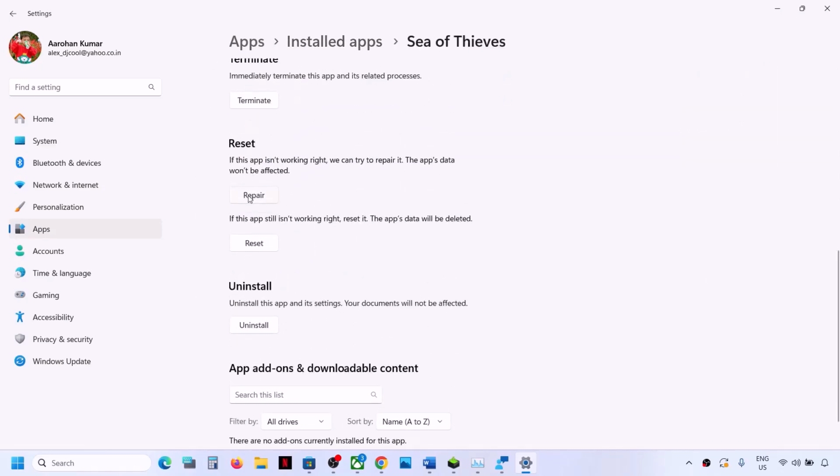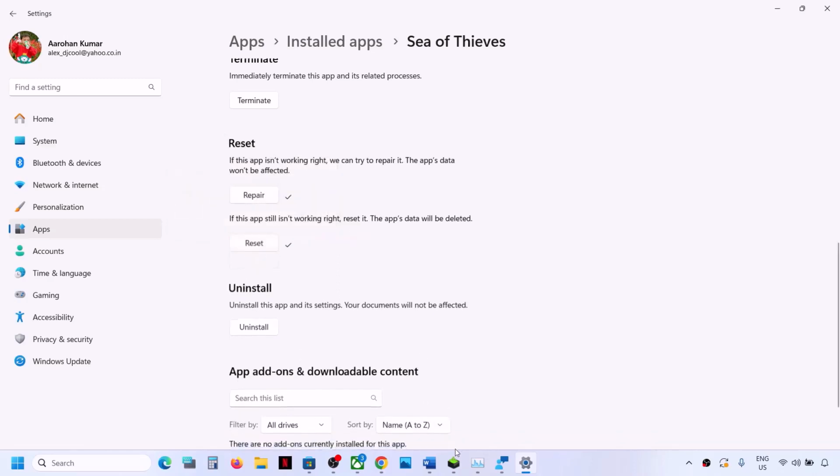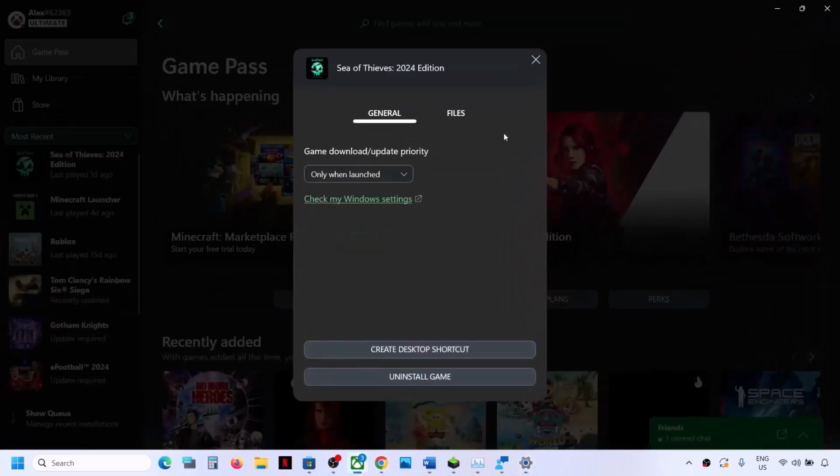Over here you will see the repair option. Click on repair. Now after the repair, you can launch the game and then check. If that does not work, you can perform a reset. You can read this. This will permanently delete the app's data on this device, including your preferences and sign-in details. Click on reset. And once the reset is done, go to the Xbox app.